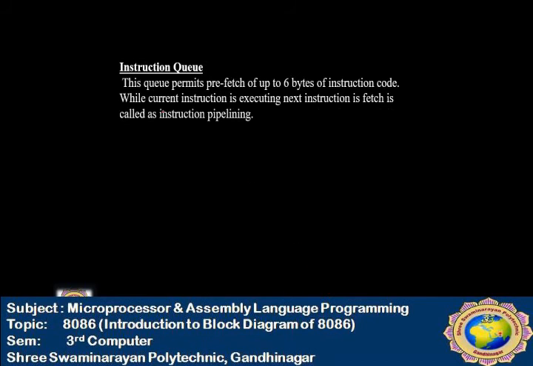This queue permits prefetch of up to 6 bytes of instruction code. Instruction codes of 6 bytes are prefetched while the current instruction executes, and the next instruction is fetched. This is called the instruction pipeline, which will also be discussed in the pipeline section. The instruction queue permits the prefetch, meaning we previously fetch data in terms of 6 bytes while the current instruction is executed, so the fetched data is available for the next instruction.